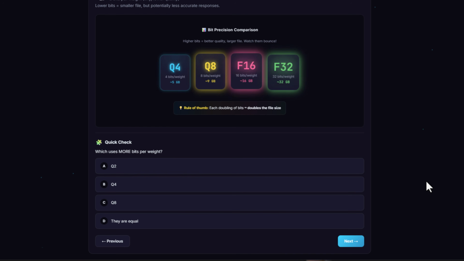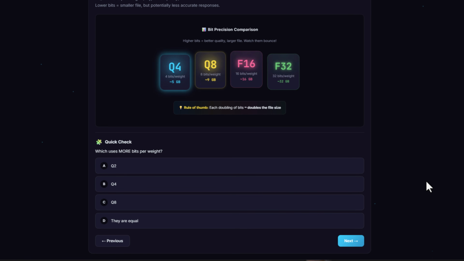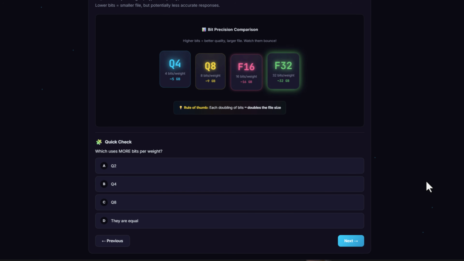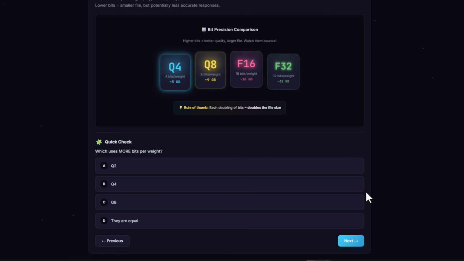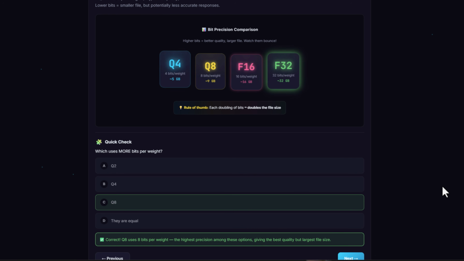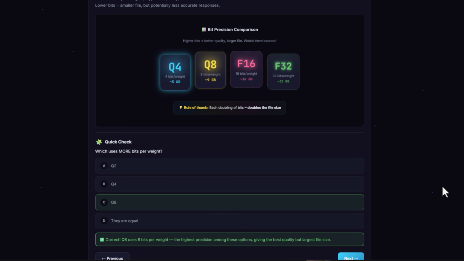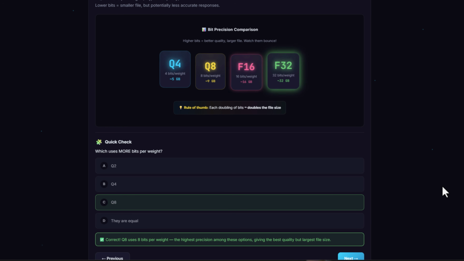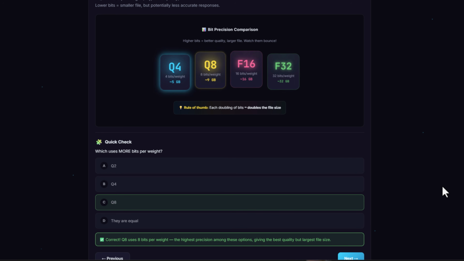Let's do another quick check. Which of these quantizations uses more bits per weight? Of course Q8, which uses 8 bits. So Q8 has the highest precision among these options, giving the best quality, but you have to keep in mind it will have the largest file size.